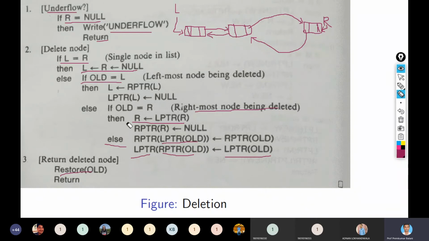Delete has many cases. It can be an underflow condition, and it may be the only single node. It may be the leftmost node. It may be the rightmost node, or it may be the middle node. Accordingly, we need to update the links. It's a very nice algorithm and a very interesting one. So I hope all of you have understood this.